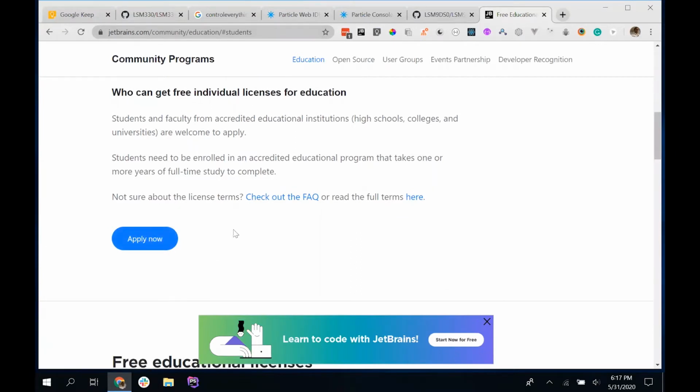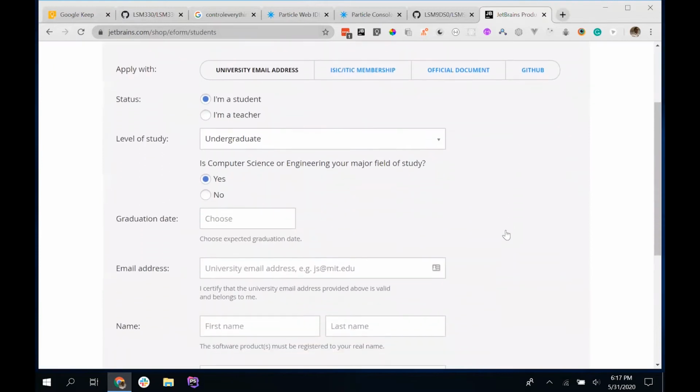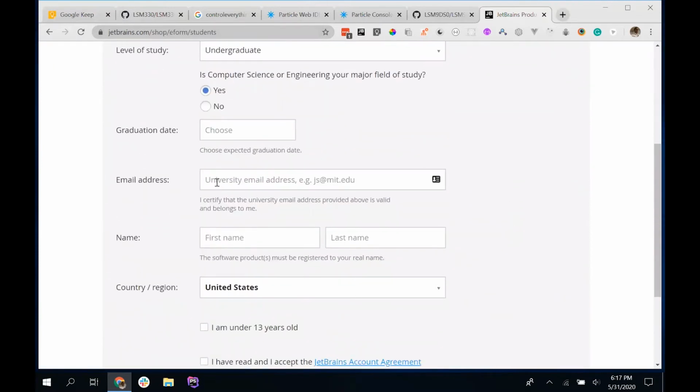The domain was JetBrains.com/student. When you click Apply Now, there'll be a form for you to fill out. Very important that you use the CNM email address that you have here. That will give you a year of JetBrains services for free.